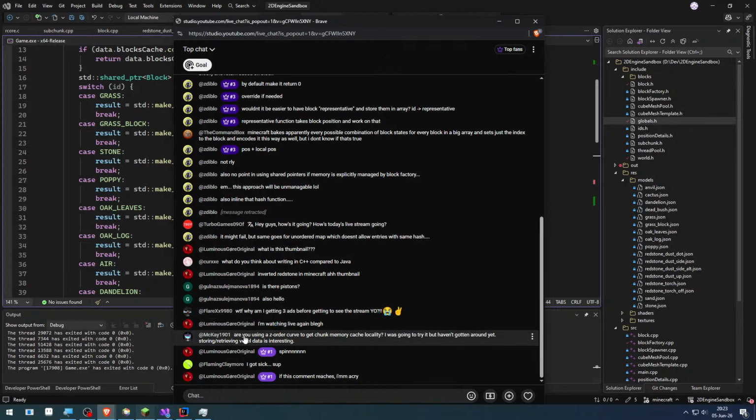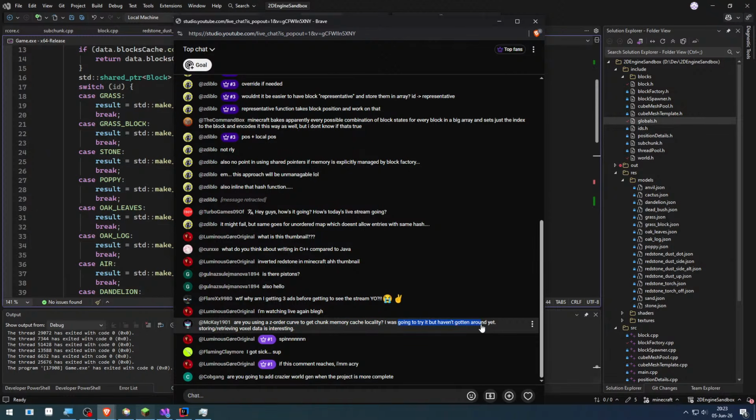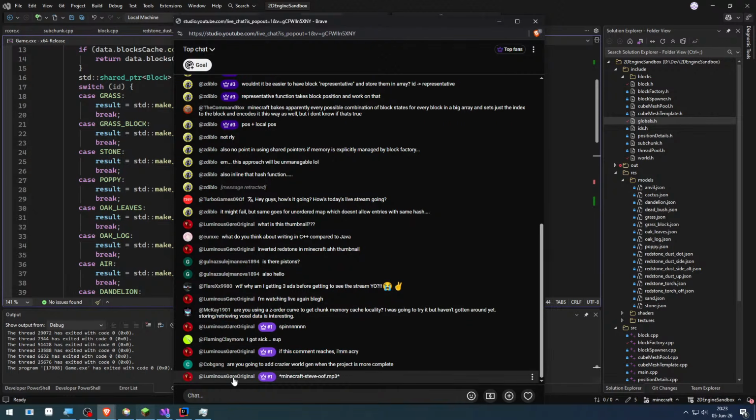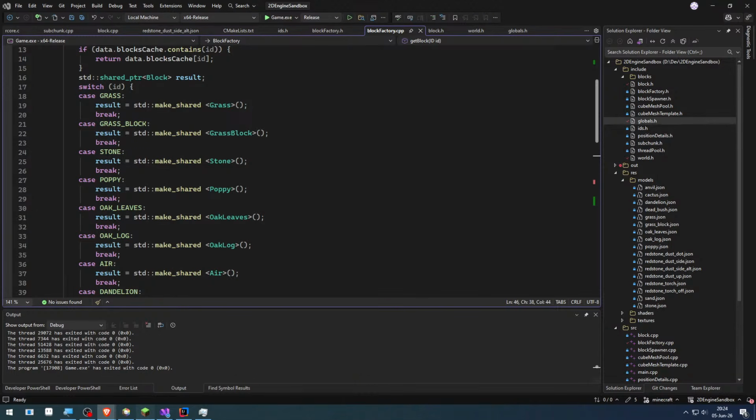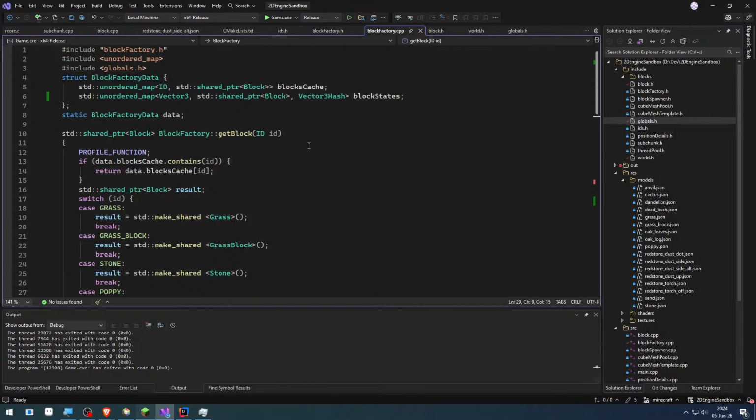Are you using a Z order curve to get chunk memory cache locality? I was going to try, but I haven't gotten around to it yet. Storing and retrieving voxel data is interesting. Are you going to add crazy world gen when the project's more complete? Right now the focus is redstone. Let's focus on making progress.